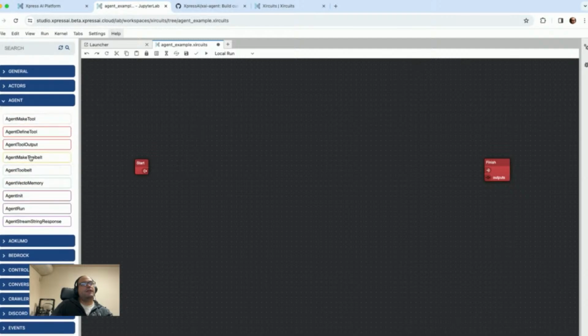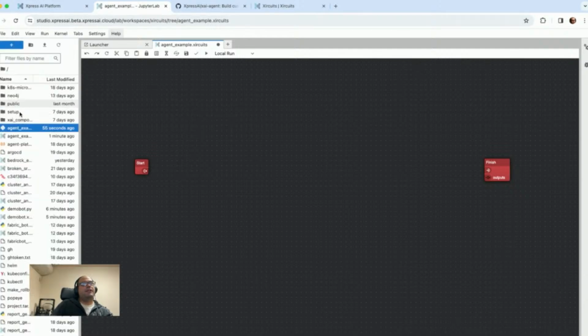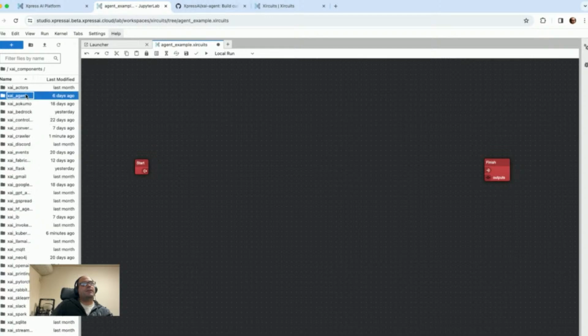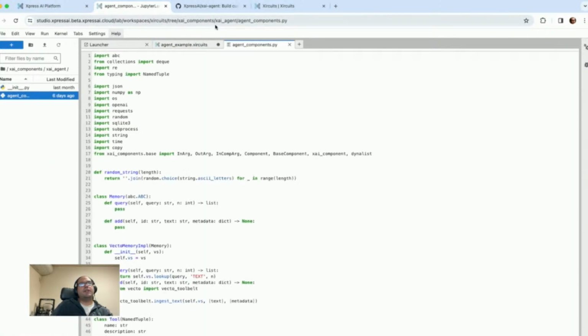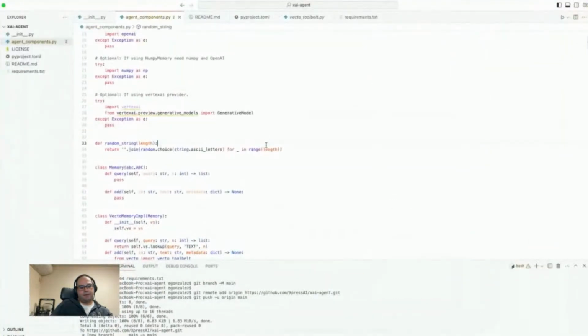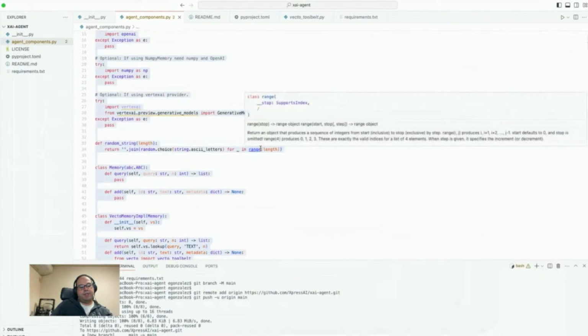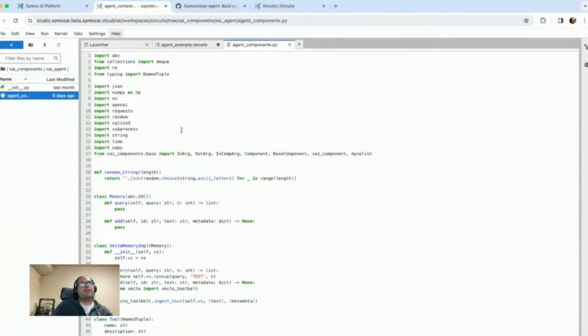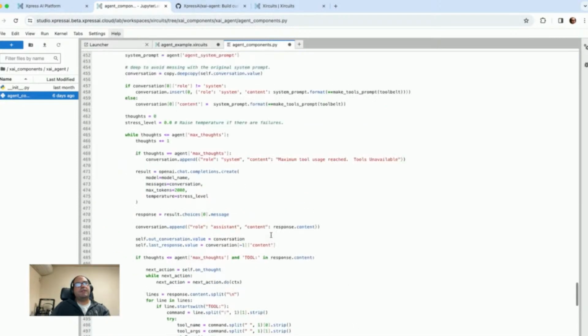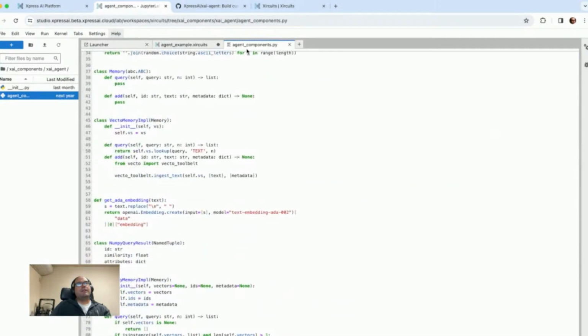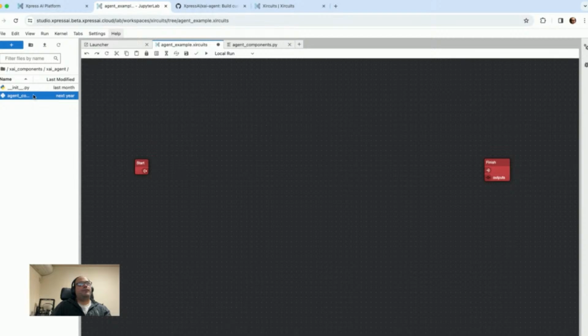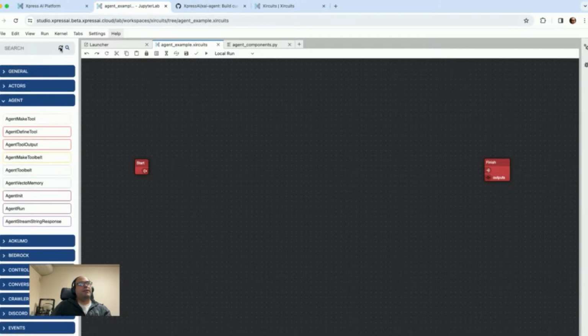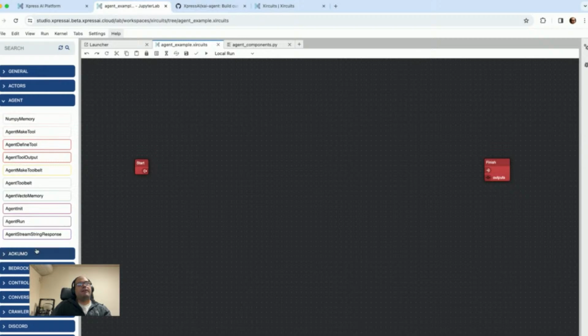So first, I want to update this agent components. So let me just open this, take the latest source from here, copy it in. Because it's not open source and I don't have my key in here, it's a little bit difficult for me to keep these in sync. So let's do that, and let's save. And now if I go here and click refresh, I now have the new tool.